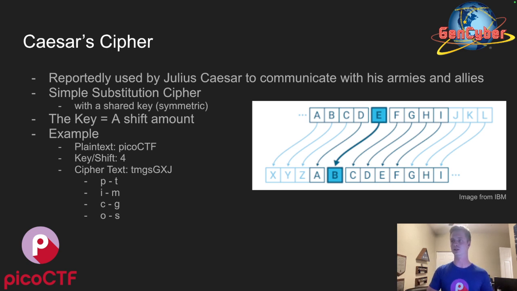So if you're on Z and you do shift by 4, you kind of loop back around, right? As you can see by the picture here, A maps to X, B maps to Y in this particular example from IBM. But with picoCTF, shift by 4, P becomes T, I becomes M, C becomes G, and O becomes S. And so if somebody was listening to my conversation and I'm using Caesar cipher, they would just see TMGS. And they say, I don't know what that means. Is it an acronym? Is it like a text slang word? Like, what's going on here? This is the idea behind basic cryptography and Caesar cipher.